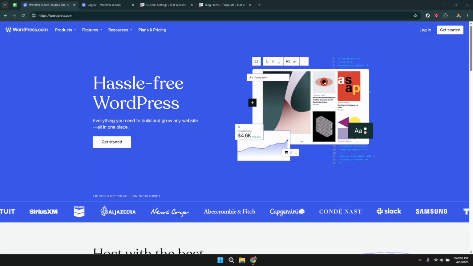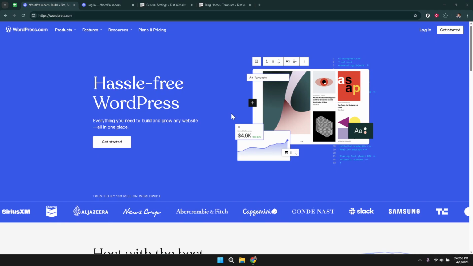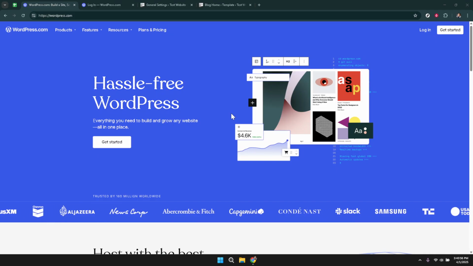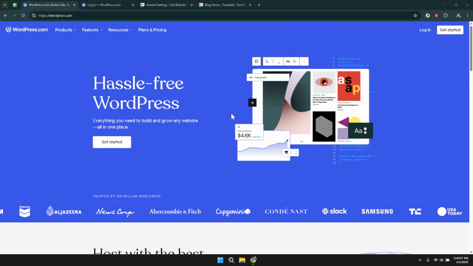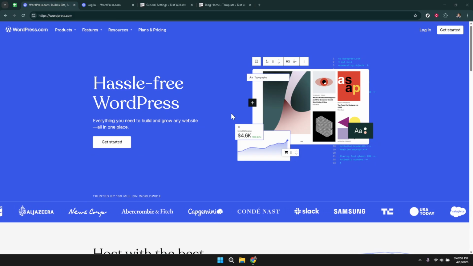Welcome to this tutorial on how to redirect your website from HTTP to HTTPS in WordPress without the need for an extra plugin. In this guide, you will learn how to make your website more secure using a simple process that can be completed in about 5 minutes.